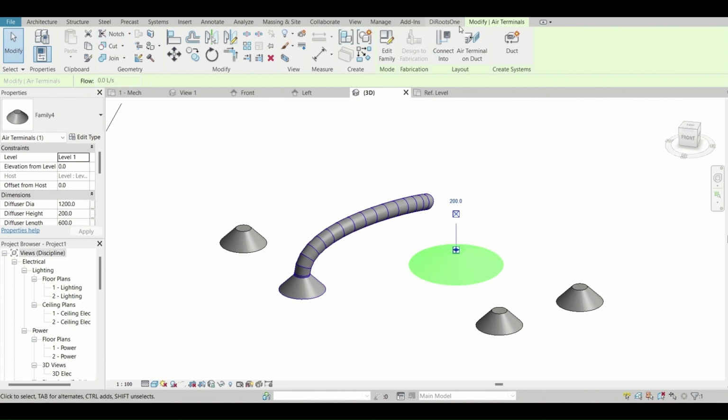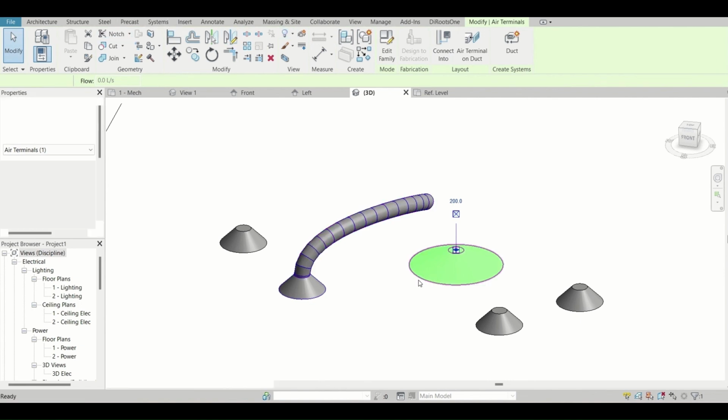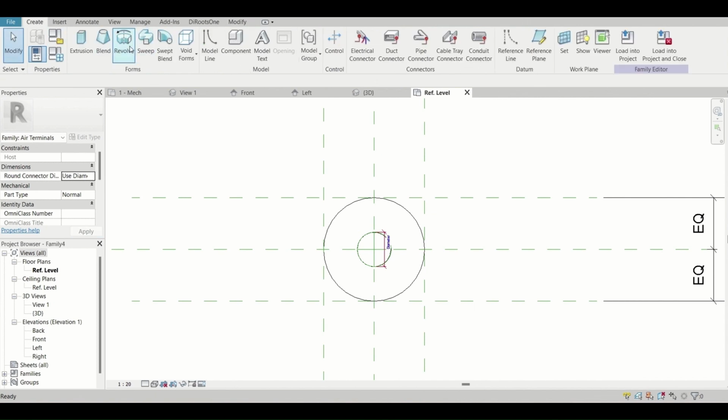In our next video, we'll discuss the revolve command.